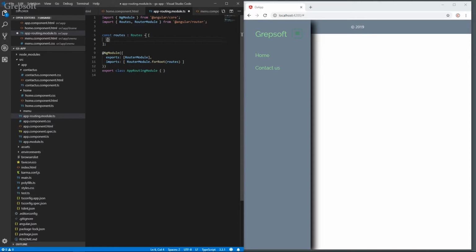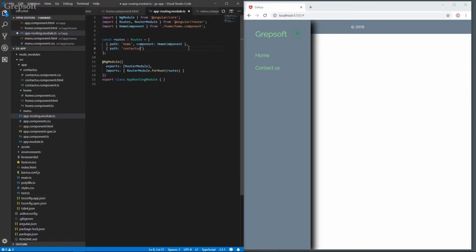Now how do you define it? So basically it takes an object, and the path is what appears here in the browser. So that's the path. And then where should it go? Well, it should load the home component. So what you're saying is that when you encounter the home path, go load this component. And we're going to do the same. We can say path contact us, component is ContactUs component. See if it's going to, yeah, there you go.